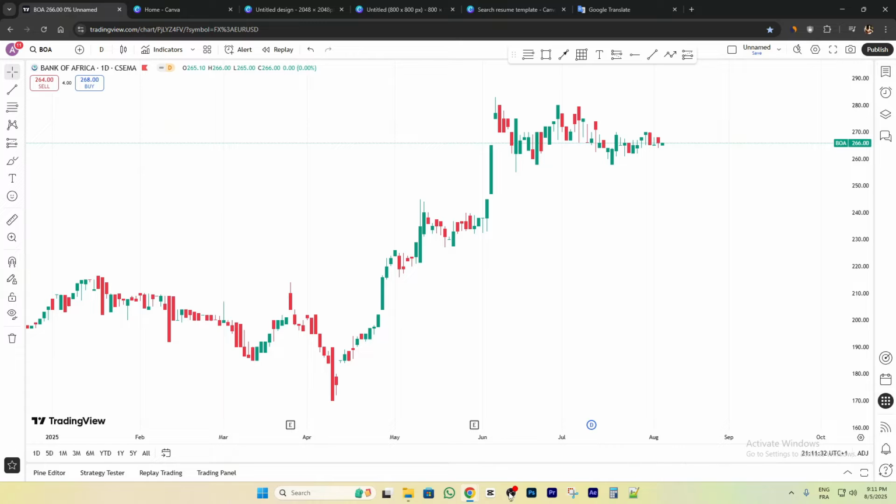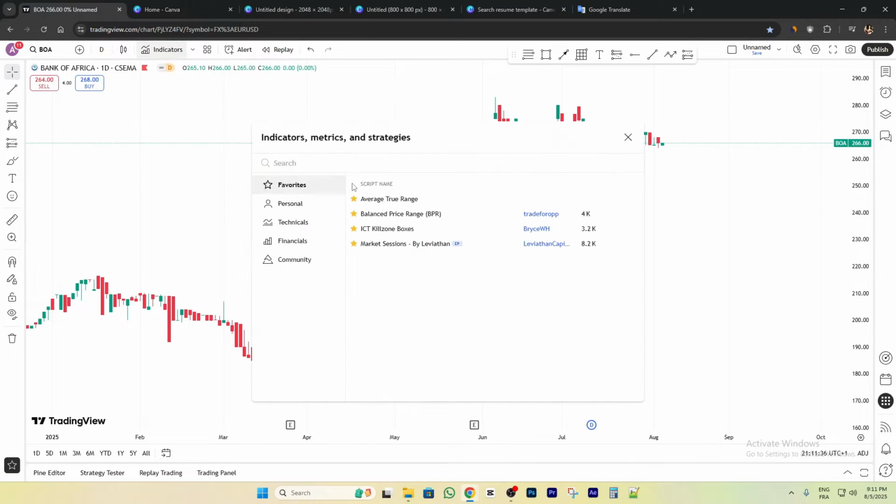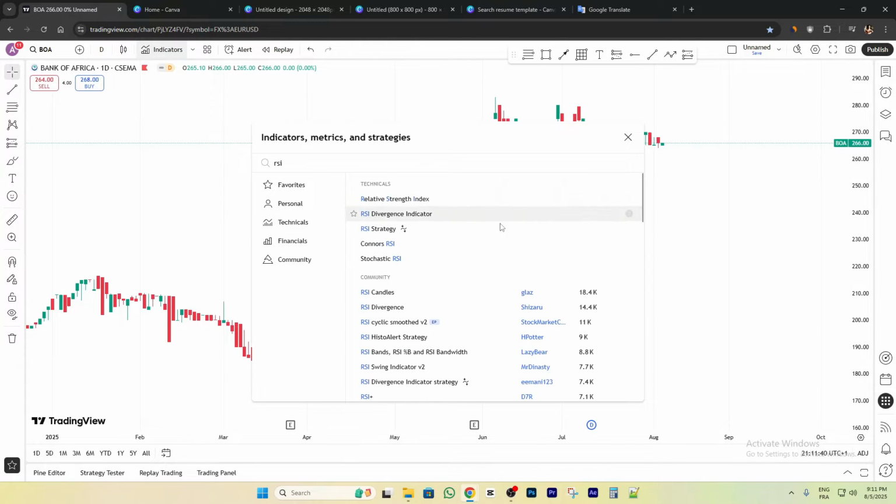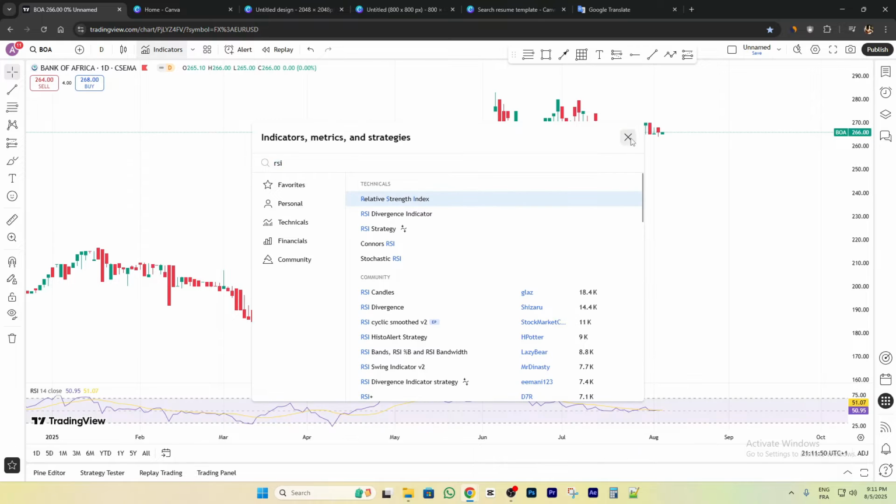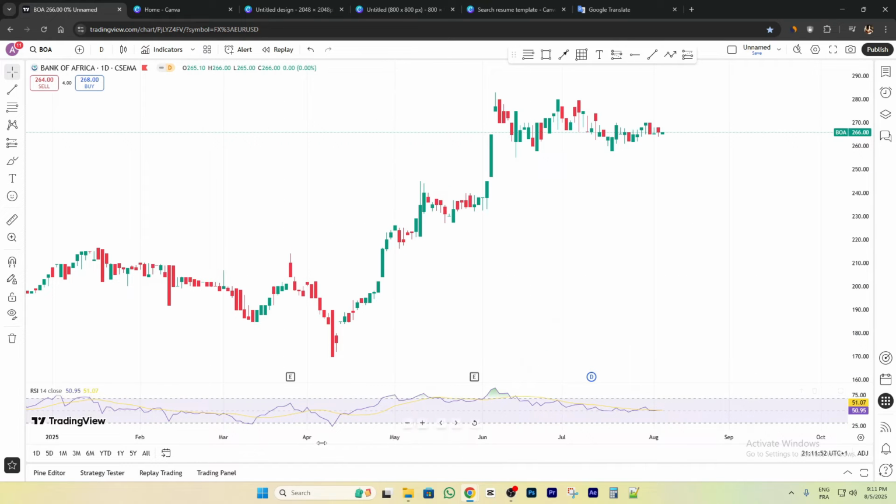First of all, open TradingView, then go to Indicators here at the top. Click on it, and in the search bar, type RSI and choose this one, Relative Strength Index, because RSI stands for Relative Strength Index. Click on it just one time, and you will see your RSI here.